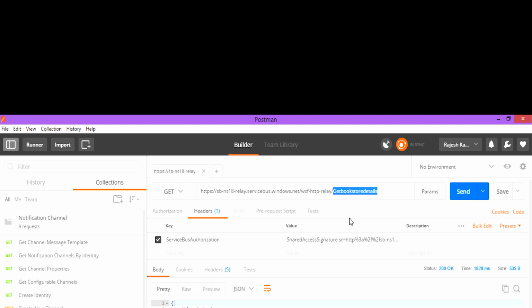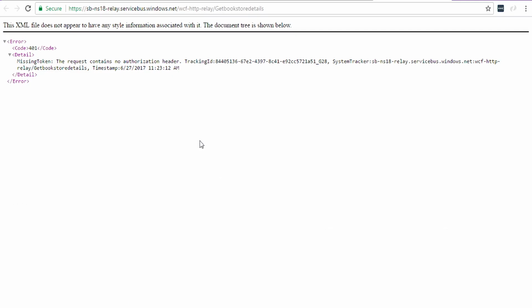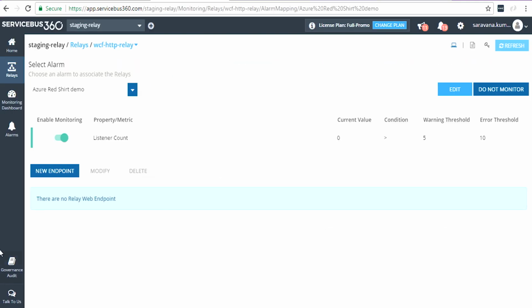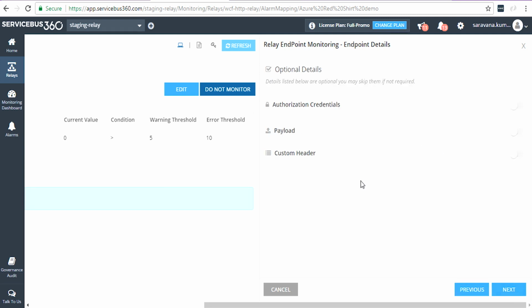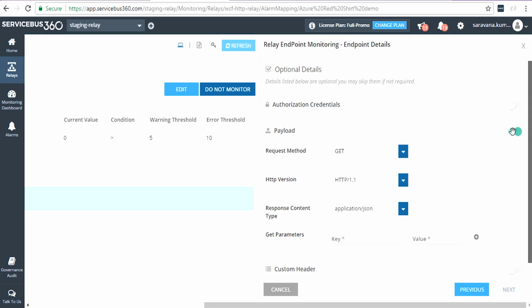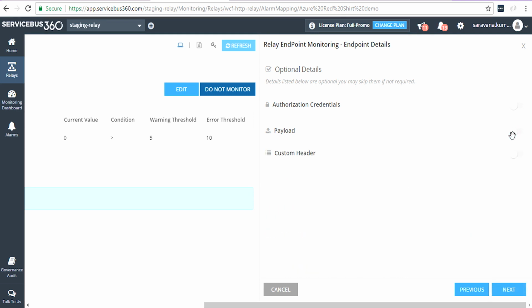So what I'm going to do is copy this operation, come back to relay, and add a new endpoint. It automatically picked up everything, so I just need to put in the operation name, a friendly name like get books, and click next. You may want to set up some request parameters, like custom headers, or add some payload in the body to call that particular relay service. So you have all those options, what you would expect when you're calling that relay.